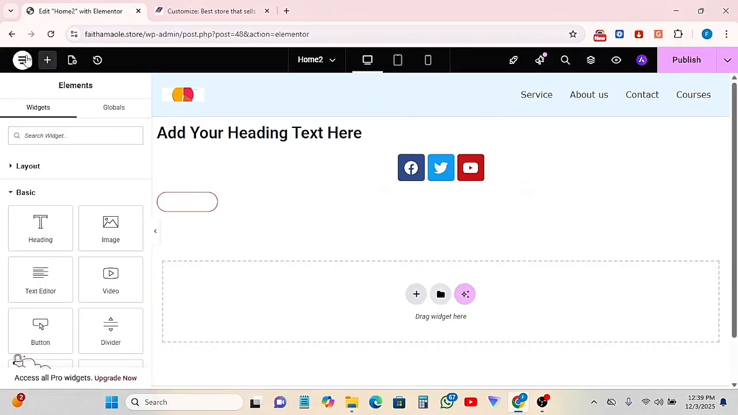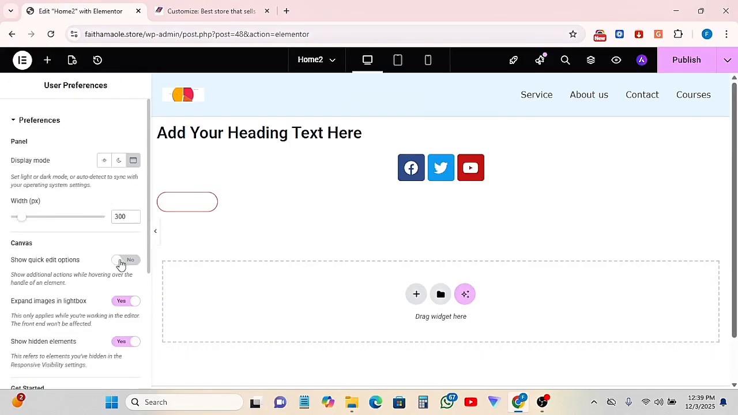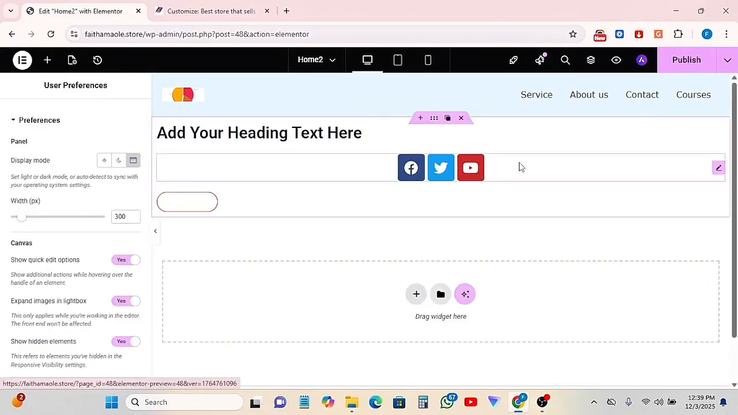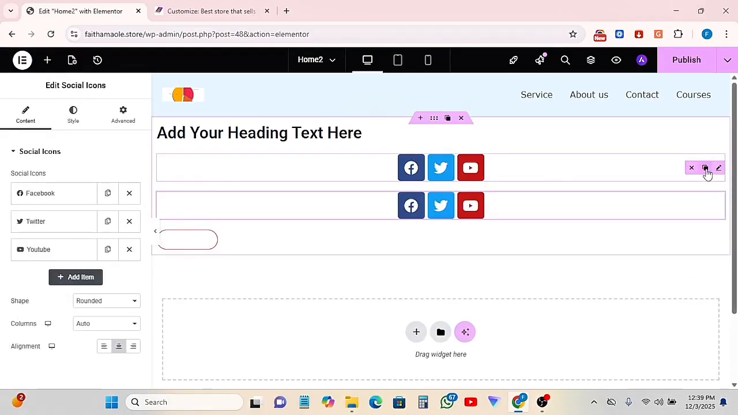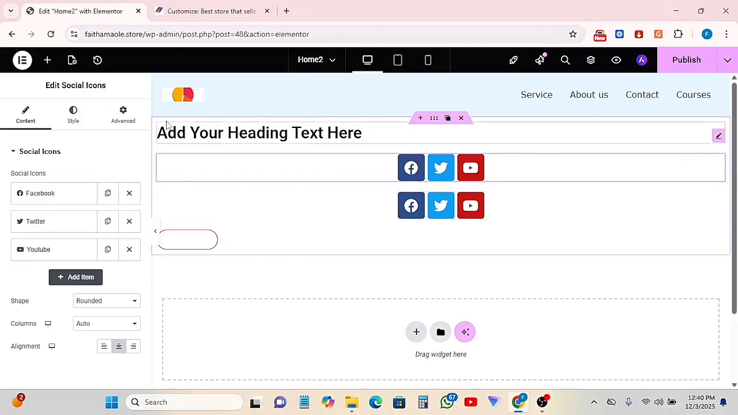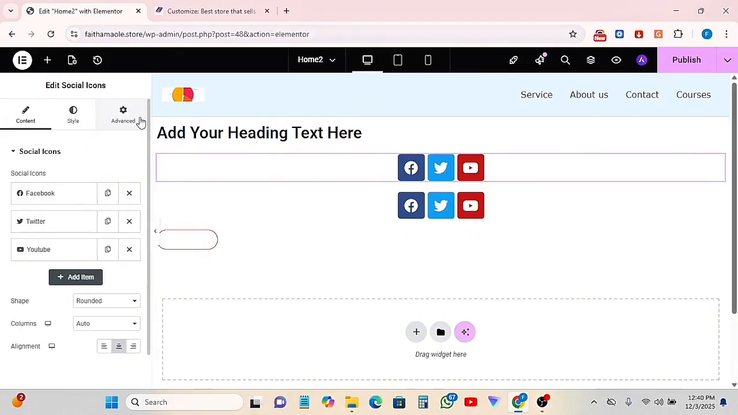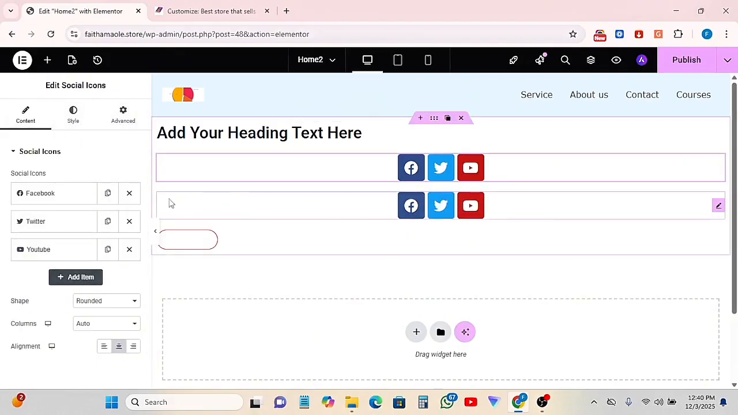But then that user preference, toggled on before. If I toggle it on now, can you see? I can easily remove this. I can easily duplicate this. This is duplicate. This is edit. You have three icons here. This is to remove. This is to duplicate. This is to edit. If I click on this, those three items here will appear, and you start working on that particular element. So that is that.